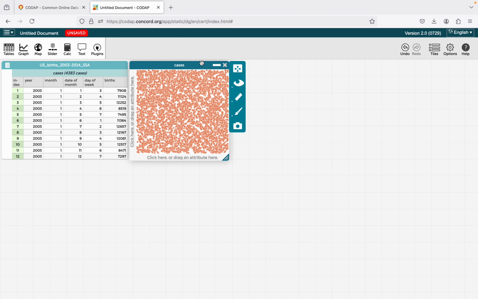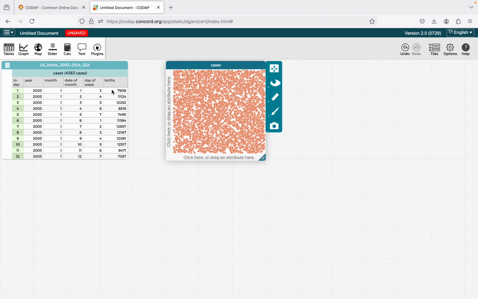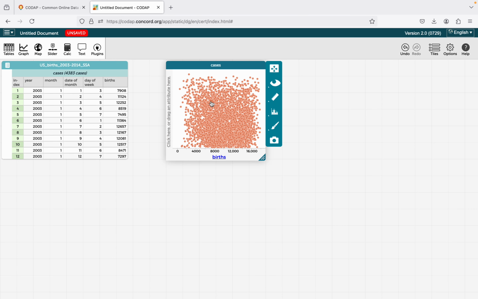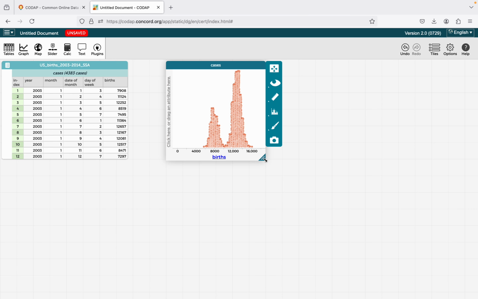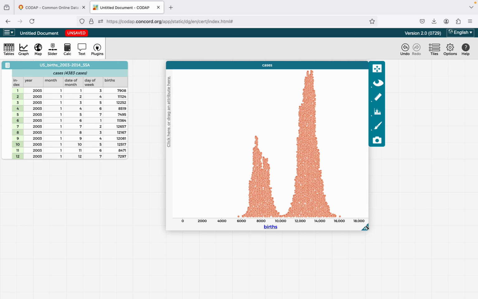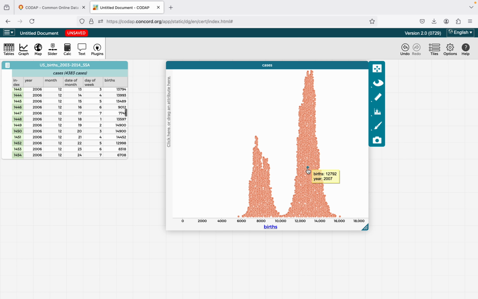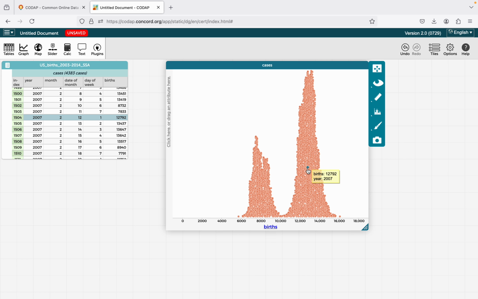Okay, so in CODAP, we can do so much analyzing here. I'm going to start by making a graph. I'm going to take this births column and just drag it in here. It takes a second. Each dot here, I'm going to make it a little bigger so we can see, represents one day. This creates what we call a dot plot, just the distribution of births. On the x-axis we have the number of births, and each dot represents one day.